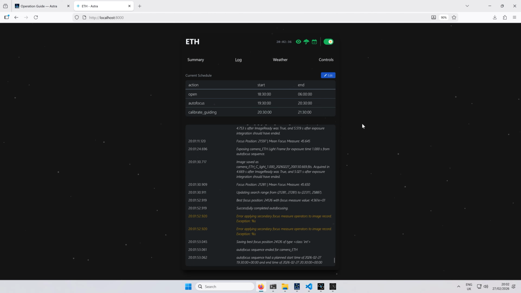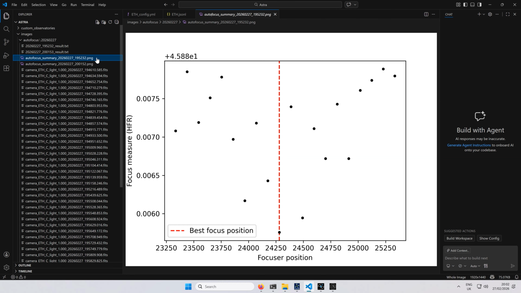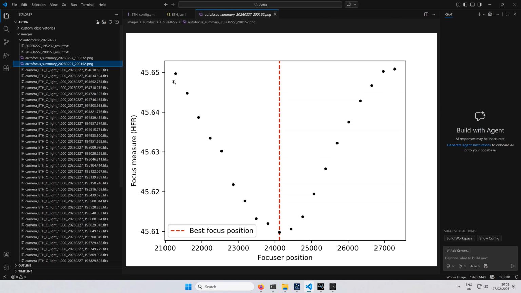Okay, we're done. I had to run it twice because the first time it didn't produce such a beautiful V-curve, even though the focus position was very good. And you can see here, this is the first focus curve, and it arguably found a good position, but the second time I ran it much wider and it did well.